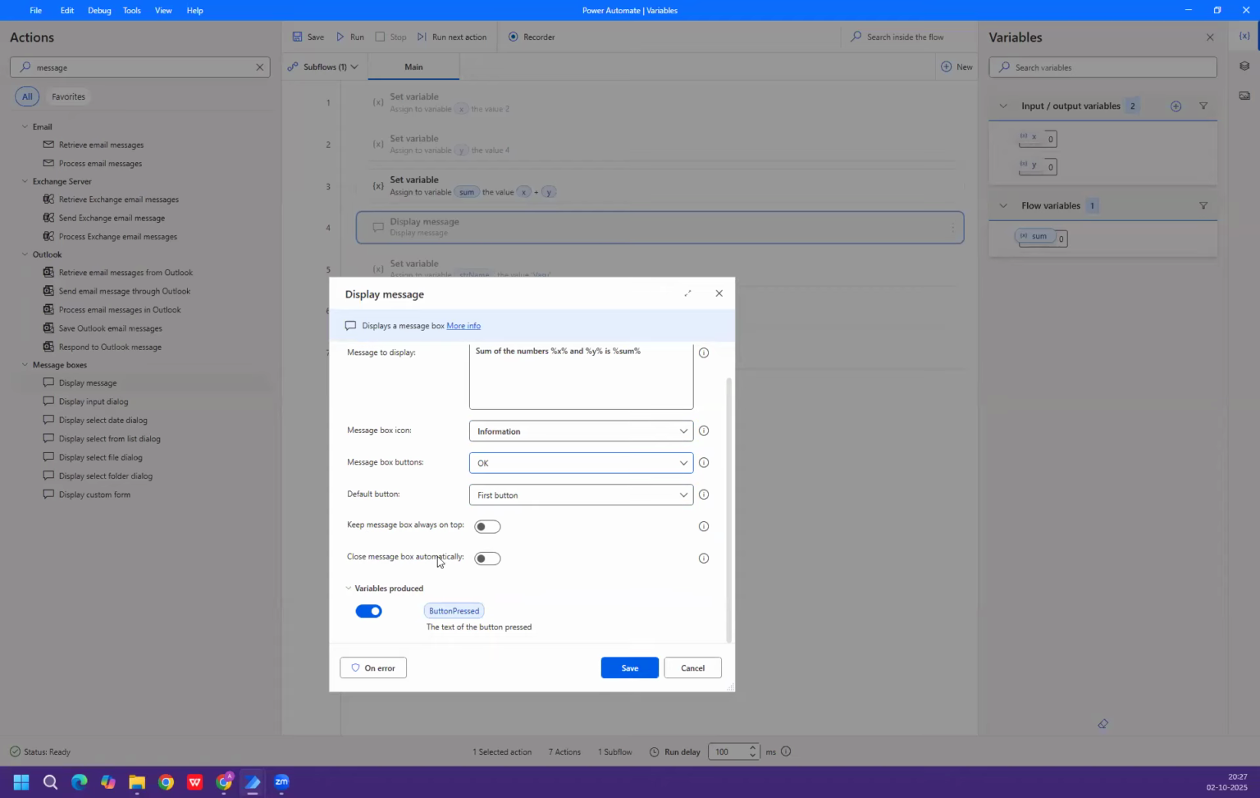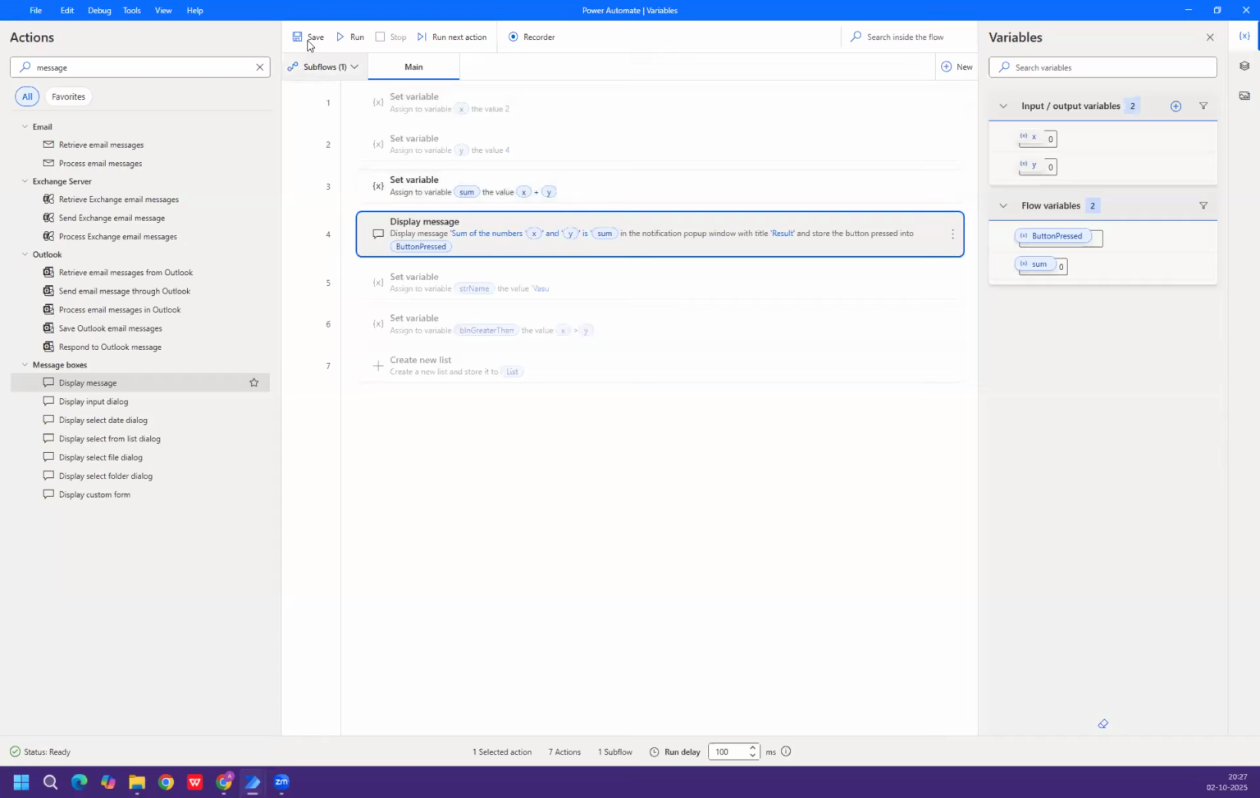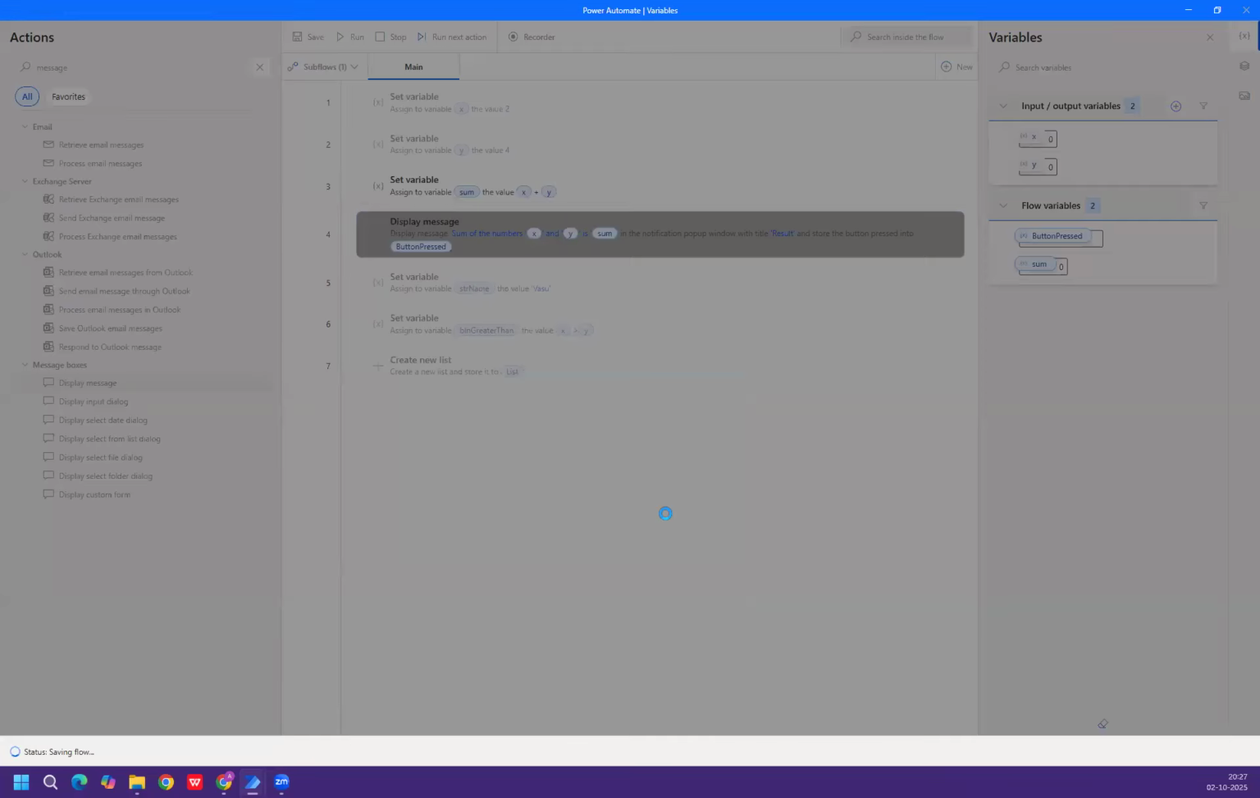If you want to close the message box automatically after a few seconds, it will come on your screen and after a few seconds it will automatically close. And if you want to press any button, there would be an OK button on the message box. If you press it, this will contain the information whether that particular button was pressed or not. Let's keep it simple. Let's save this and first test this out.